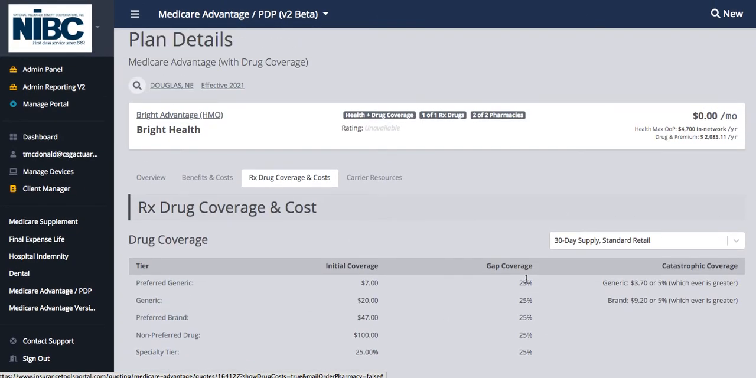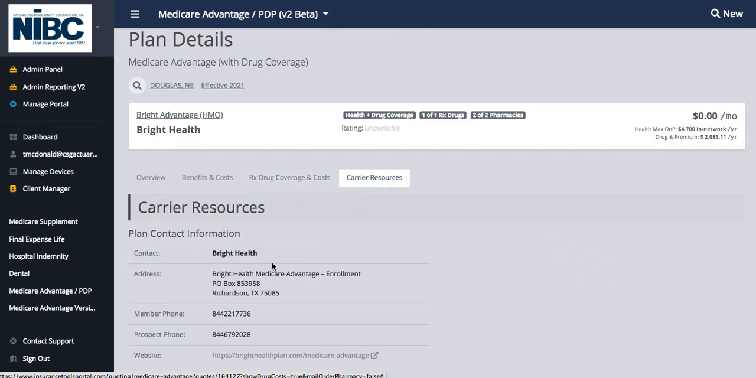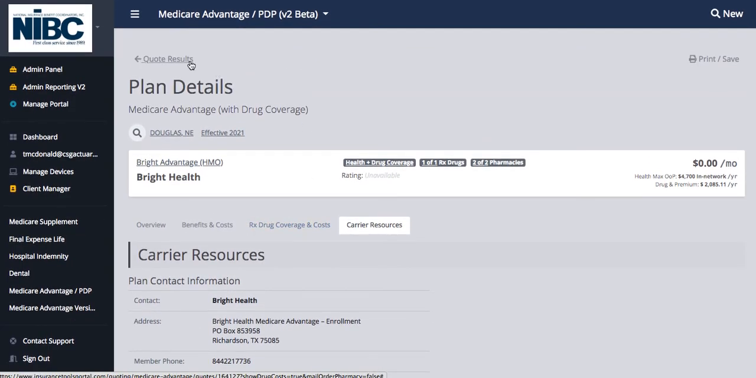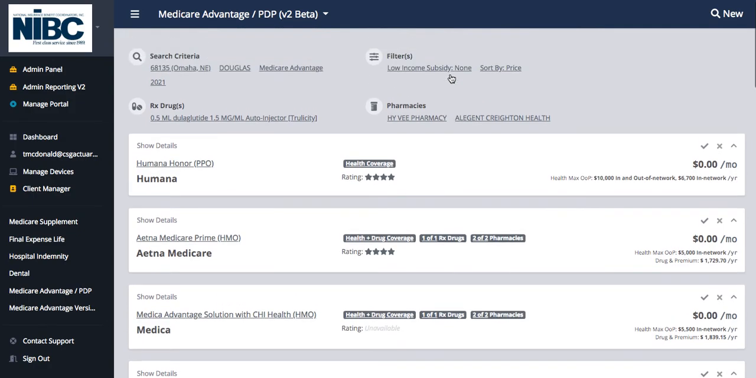Very good to be able to see all of this information. We also have the carrier resources button available, and you can go to the carrier's website if you'd like to see their website or contact information listed there. That will take us back to the quote results page.